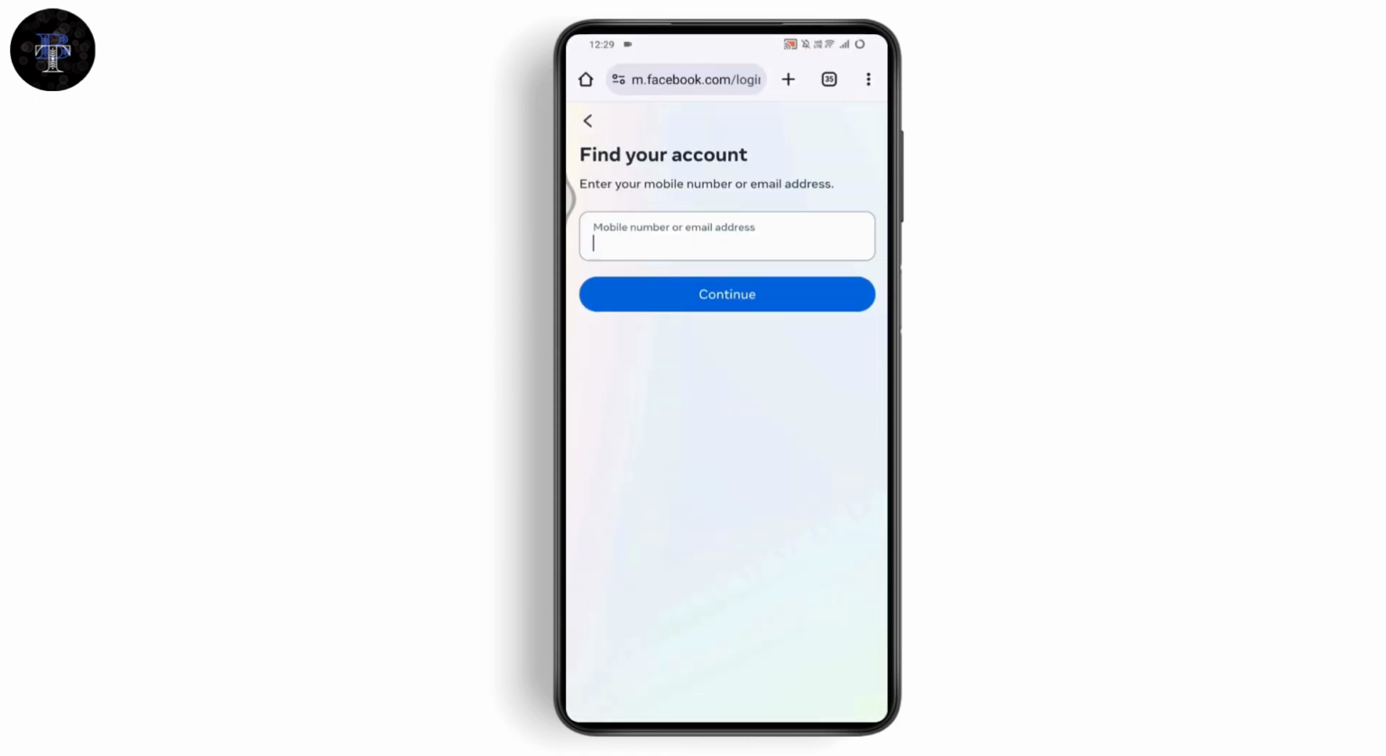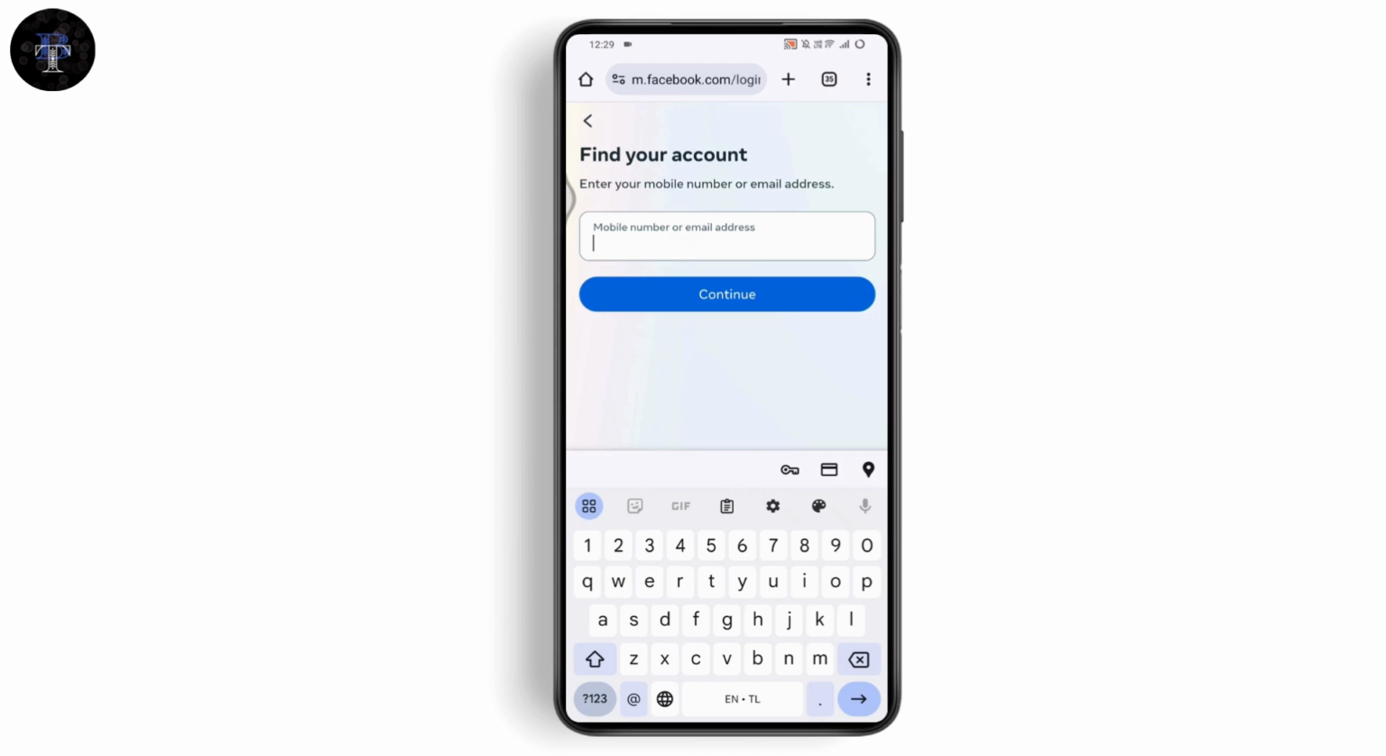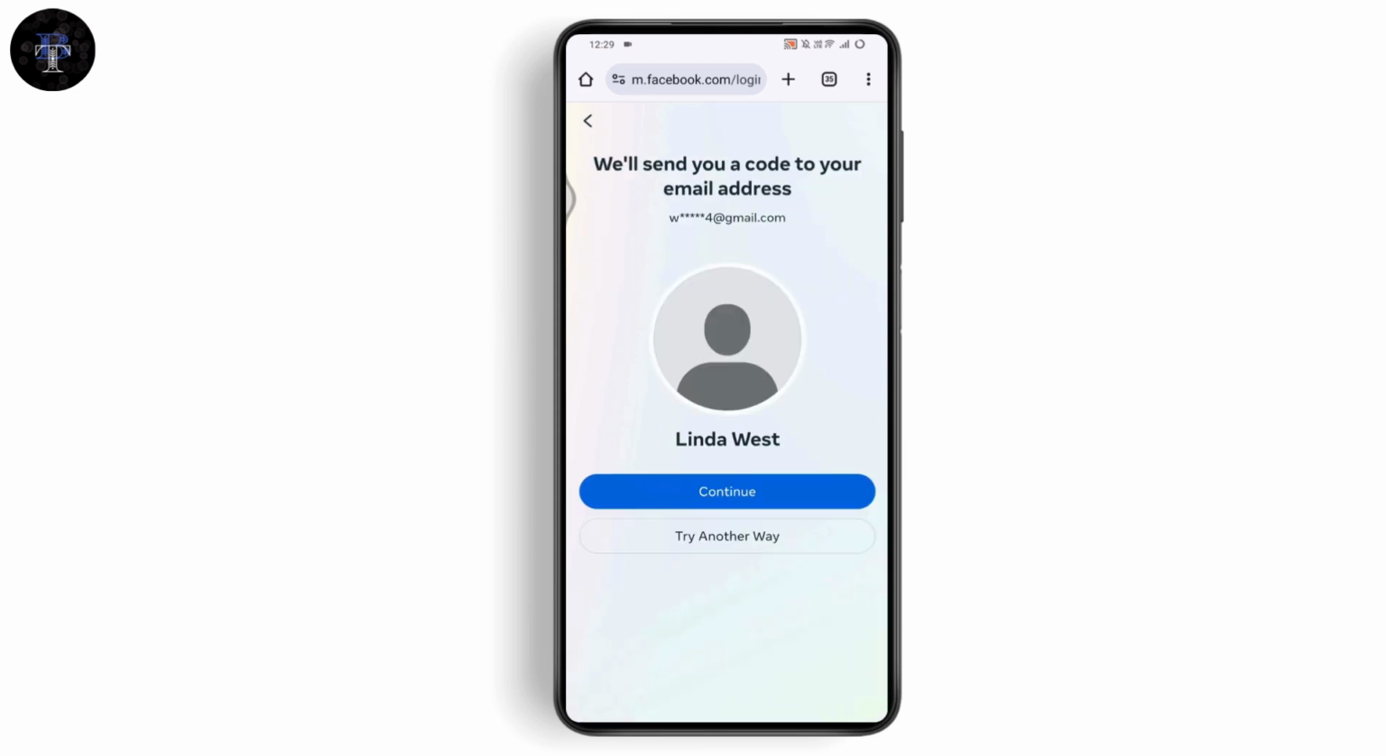Tap on find your account and it will take you to the page where you just need to simply enter your mobile number or email address, whichever you're comfortable with. So I'll be choosing email address. Tap on continue, and then if this is your account, then you just need to simply go with continue, and you'll receive a code to the email address and you'll be able to log into your account.